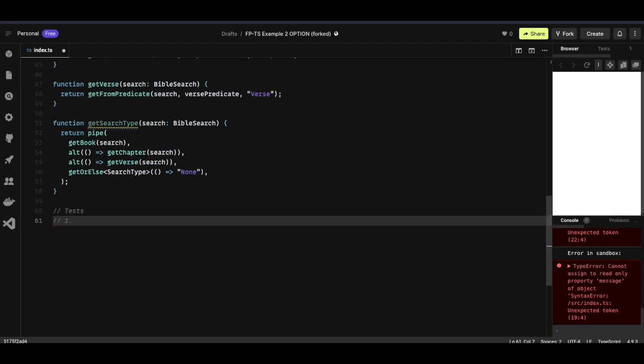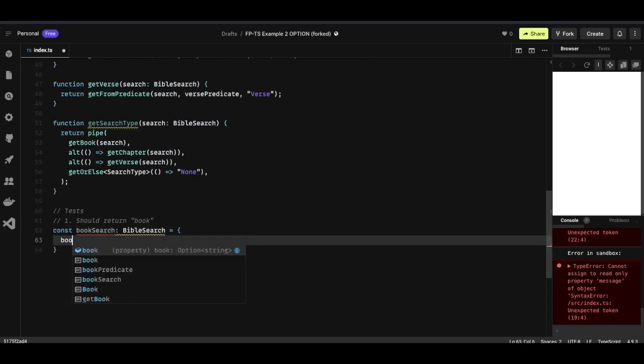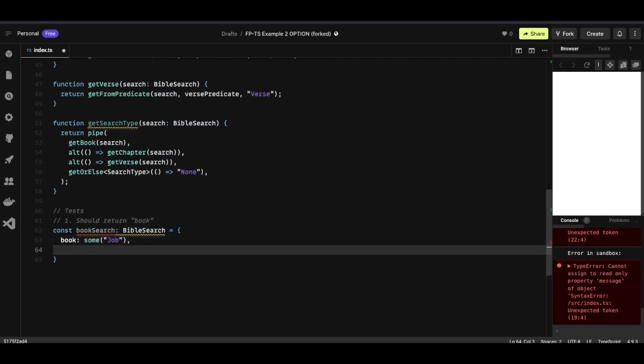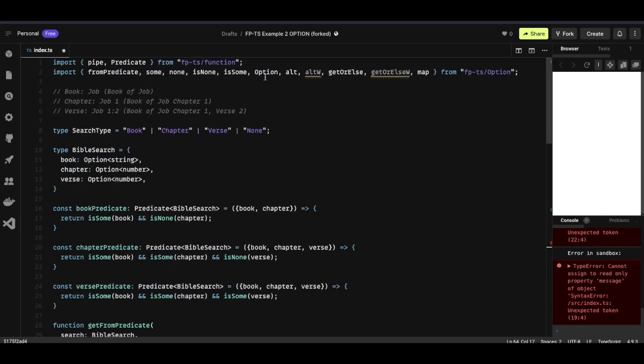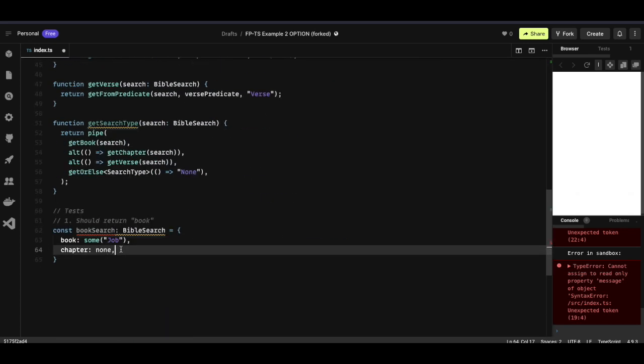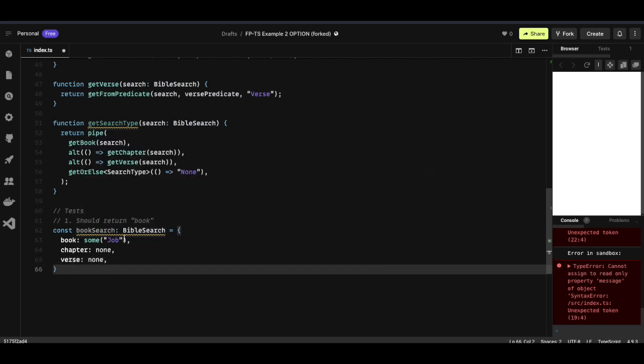So the first test should return book. And on this one, we're just going to make a book search. And it is going to be of type Bible search. And for the book, we're going to do some of Job, which gives us an option of some of, and that holds the value Job. We're going to make a chapter of none. Remember, the none is a value, but it works for making a none, because none just has underscore tag none and nothing else. And then verse none. And that's going to be our little variable there, and that we're going to pass into our function.